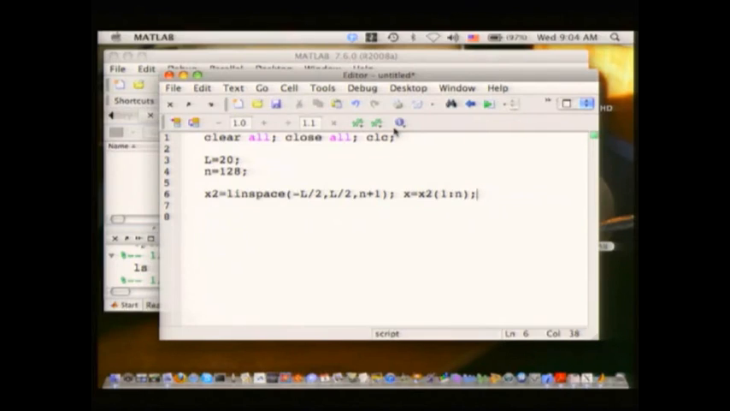I can do that. By the way, I can do anything. It's my code, right? You can't stop me. I can make mistakes. You can't stop me. Okay? I throw away the last point because it's the same as the first. It's redundant.